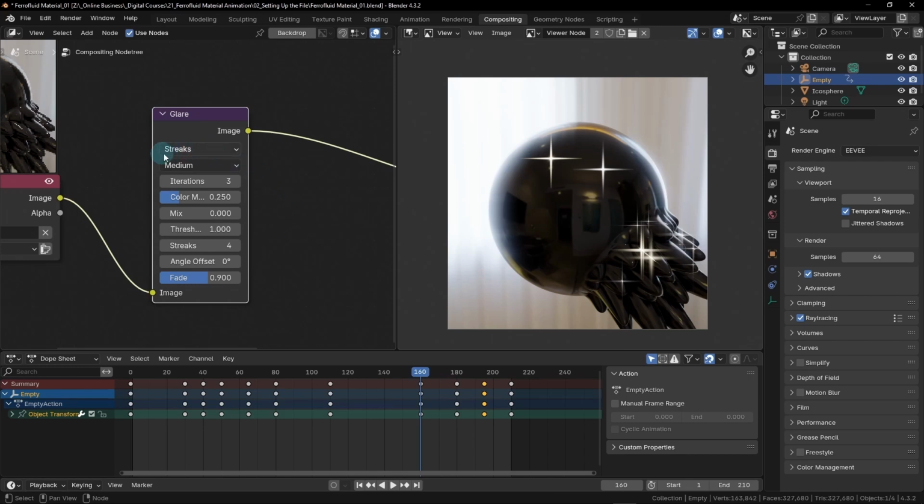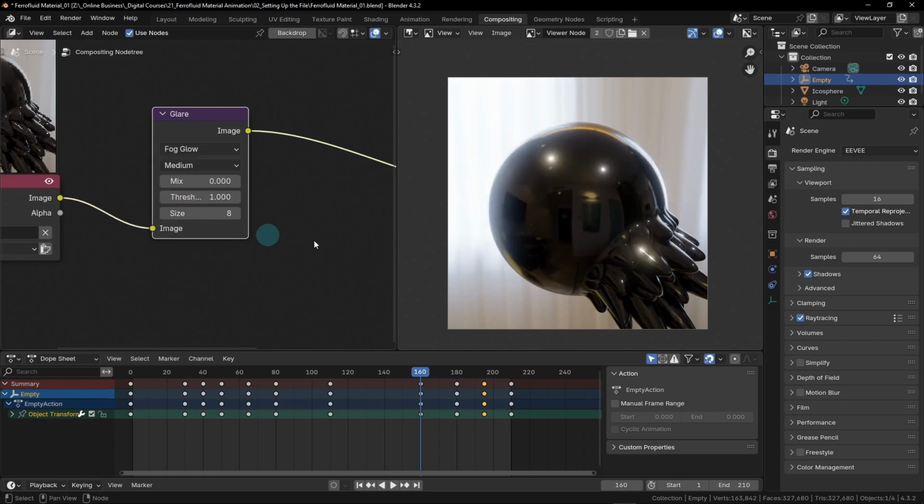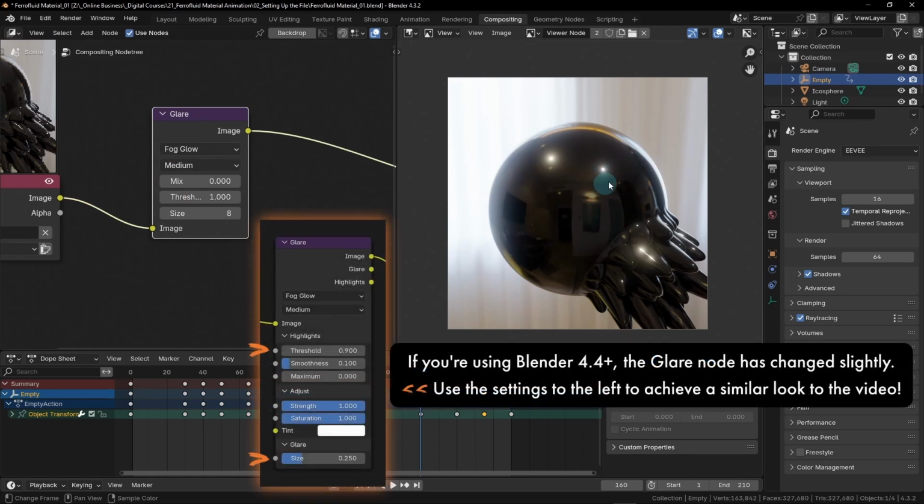First, let's change the mode. That's up here. Right now it's set to streaks, which is the default. We're going to switch ours instead to fog glow, which is found just below it. We can see now that these stars are gone, and it's replaced by a subtle glow around each of these bright spots, which is a lot more realistic. There's two more settings that we'll change here.